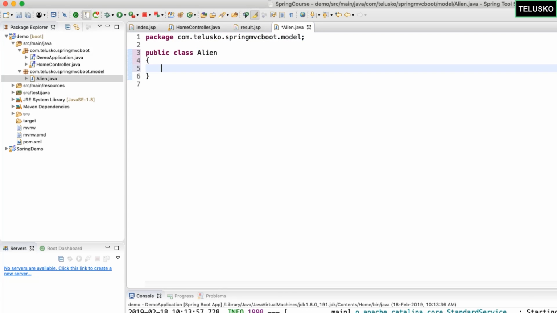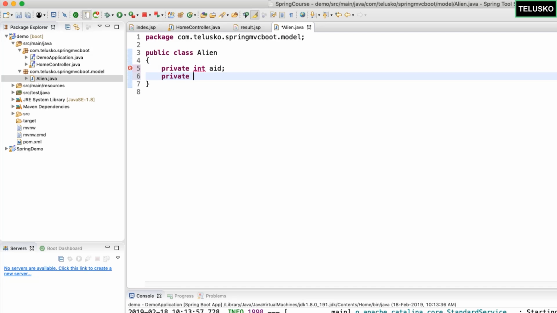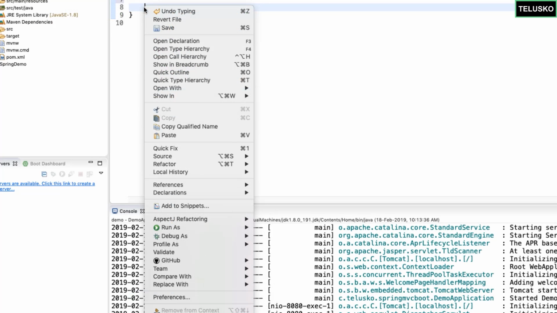Now this Alien will have certain variables, right? Let's say I want to go for only two variables here. I will say private int aid and private String aname. Of course, in future we'll add some more attributes once we start talking about advanced concepts. As of now, these two are enough. And now I want to have getters and setters for this.